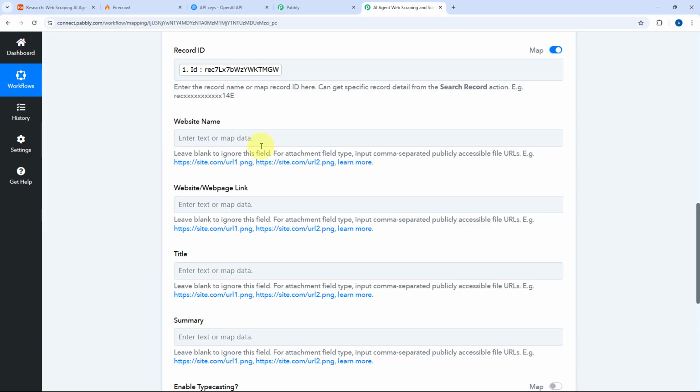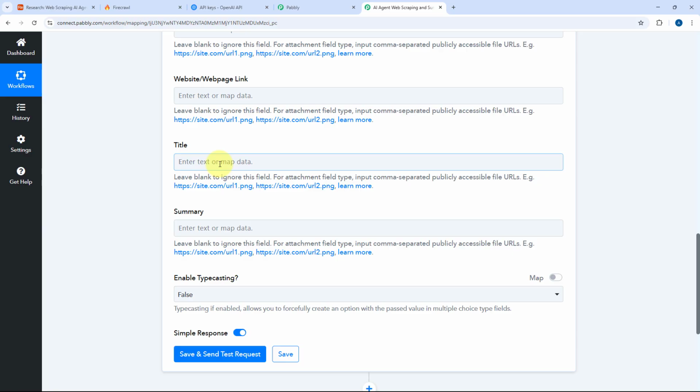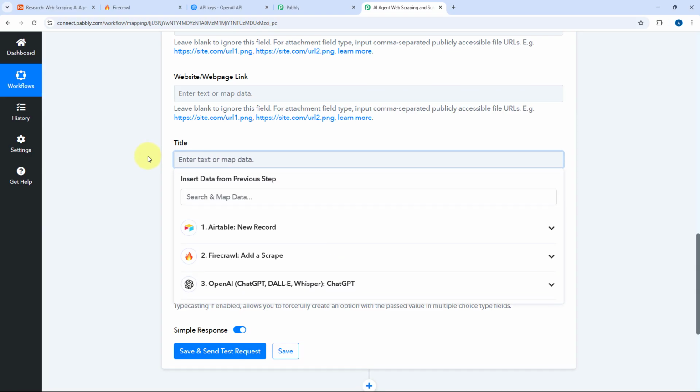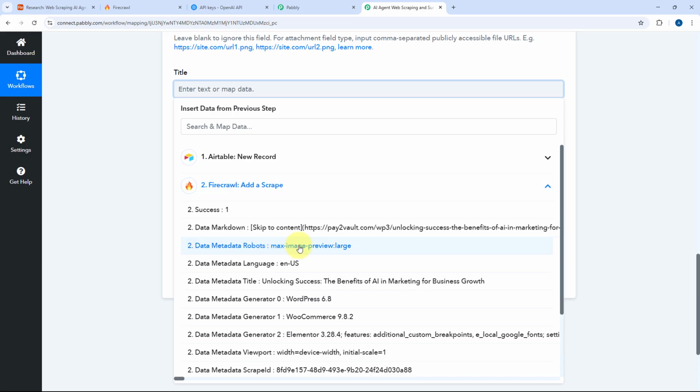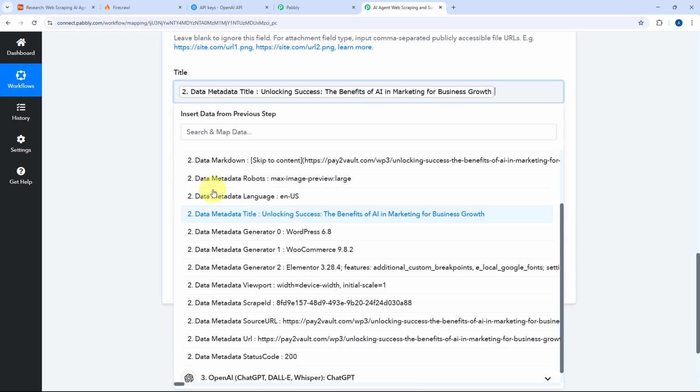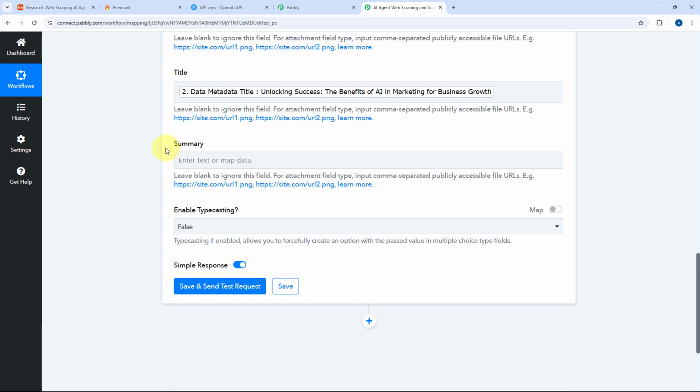Now, we don't want to update the website name or the web page or website link, but we want to update the title of the page which we have scraped and the summary given by OpenAI. So we will just click on this field of title over here, and from Firecrawl, we have received the metadata title of the page. We are just going to select it and map it over here.